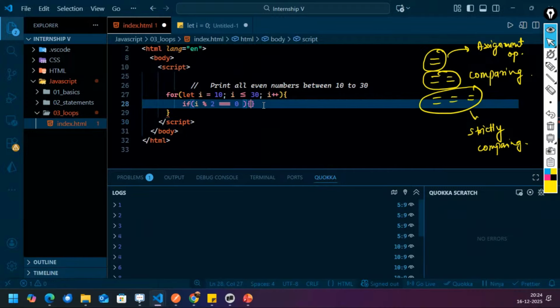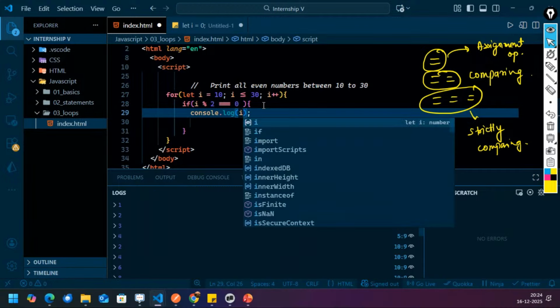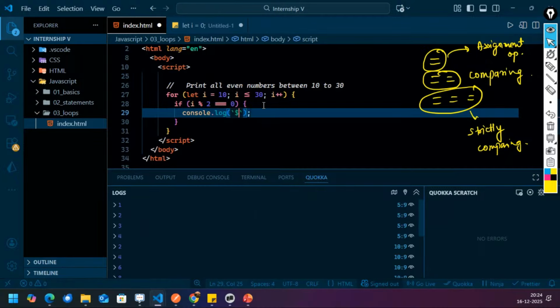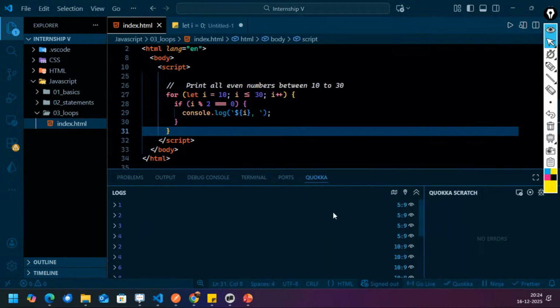Okay, triple equal to 0, and then if it is triple equal to 0, you just have to do console.log and print the value of i, comma, or you can write backtick dollar curly bracket i and put a comma over here. So now, and put a space. Now whatever it is going to print, it is going to print like that. Okay, fine. Now can you tell me the output?